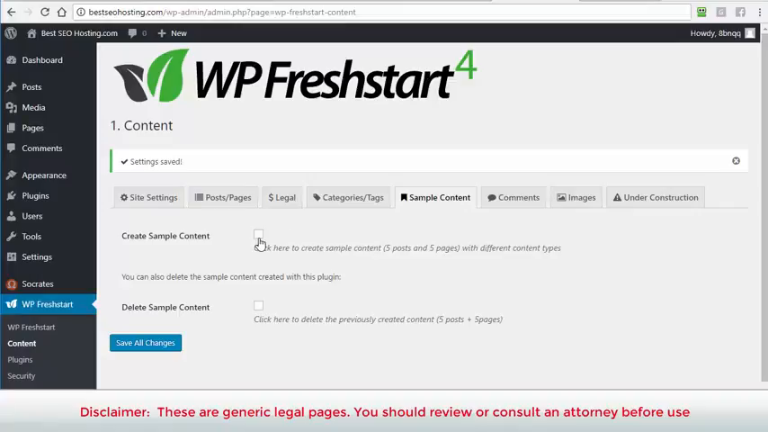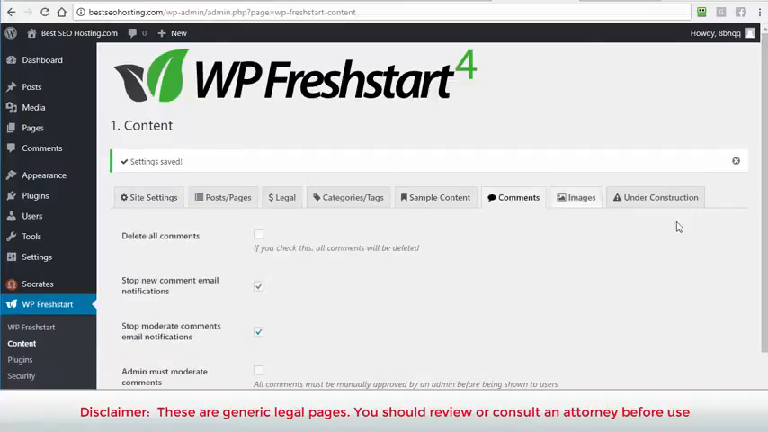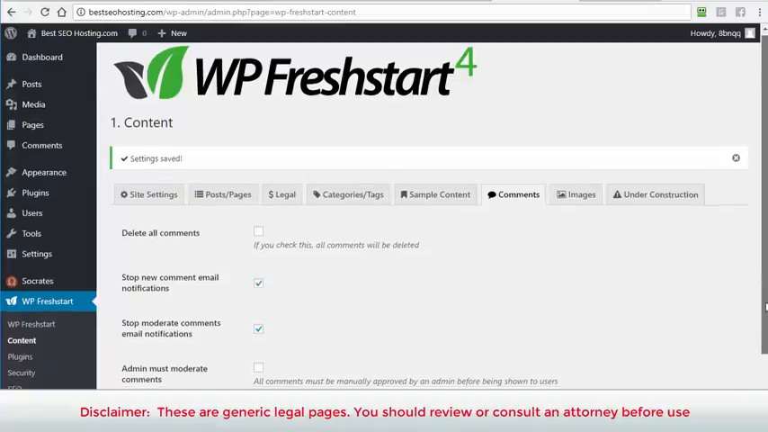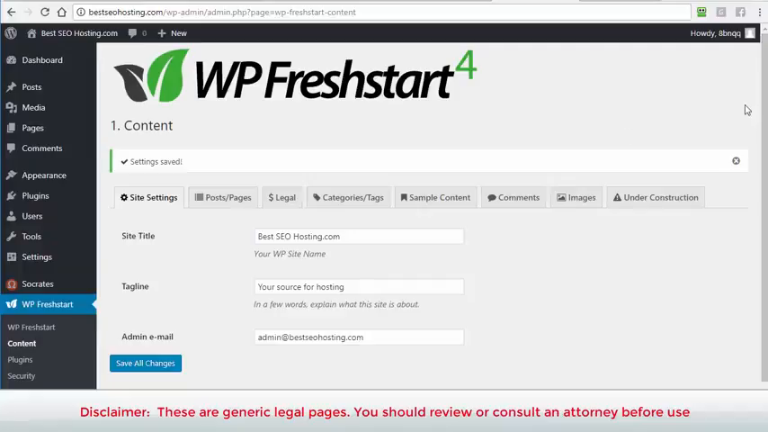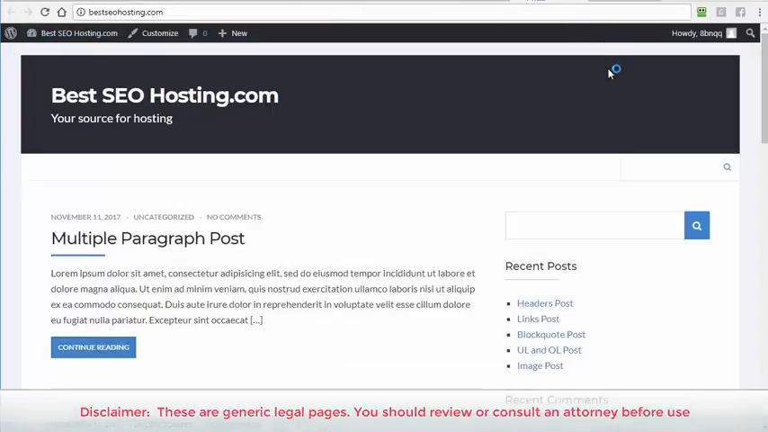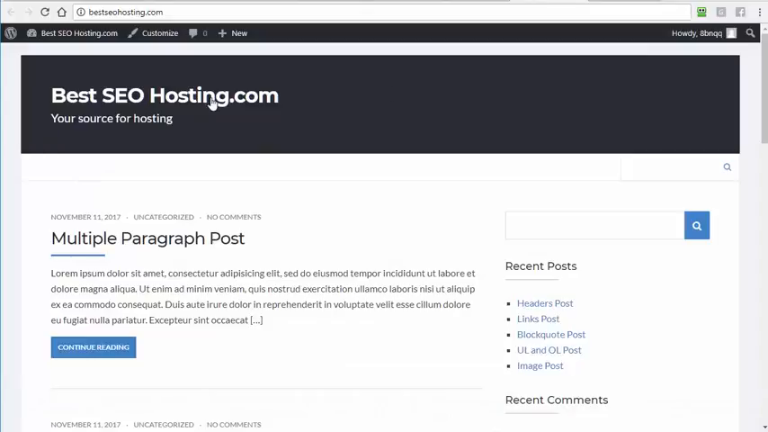Sample content. This actually just helps you see what a site looks like. Comments, it's fine, I'll leave all that stuff there. And I'm going to click on Save Changes. Now let me go back to the site. Now with WordPress, you can go up here to the upper right, and I can reload this. And now I have, this is the Socrates default layout.